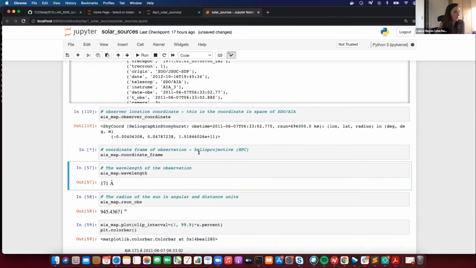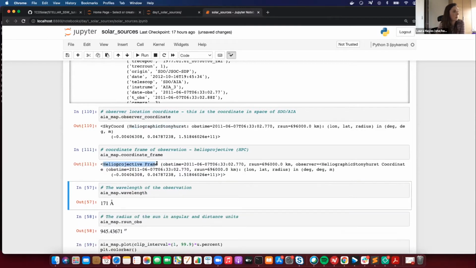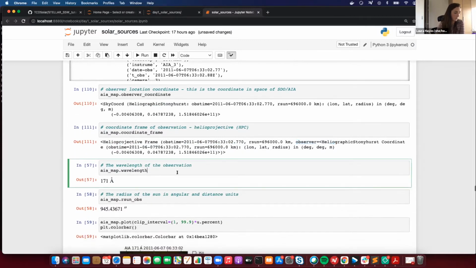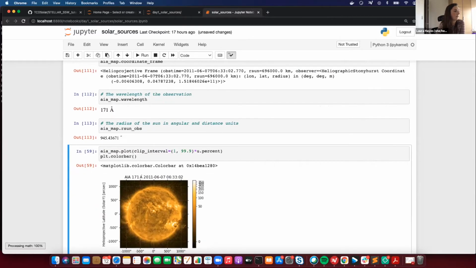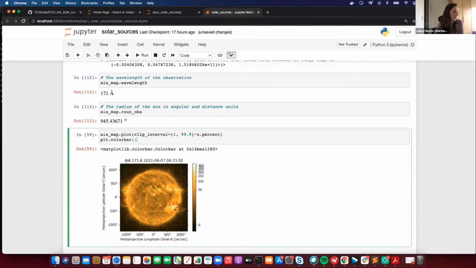It also tells you what the coordinate frame is, so it's a helioprojective frame. It tells you the observing time, and it also has the observer associated within the frame, right? So again, these are two things to keep in mind. Then other meta information includes the wavelength and the radius of the Sun in the observation, which is around 945 arcseconds. And then we can plot the data.